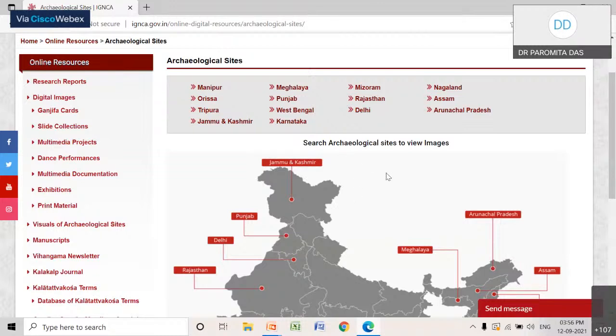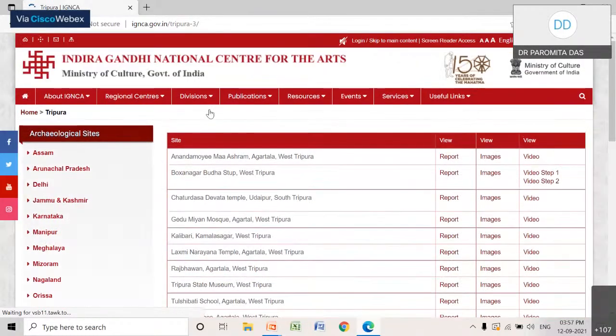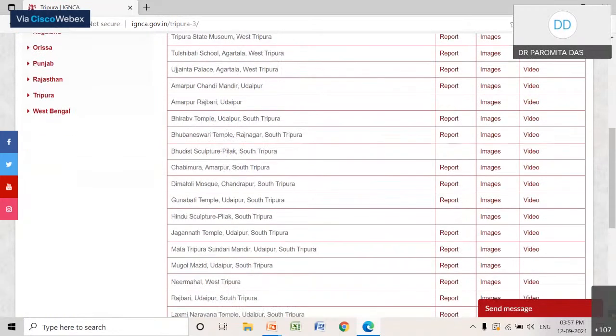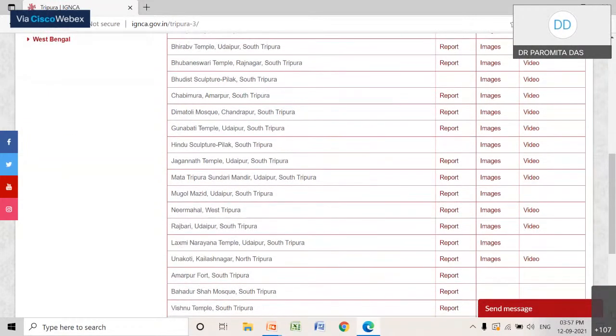So where shall we go? Let us go to Tripura. So they have Boxnagar Buddha Stupa, West Tripura. Then Pilak is also there. Or let us go to Unakoti. This has some of the largest rock cut relief sculptures.